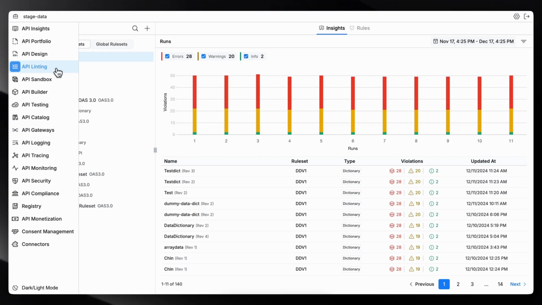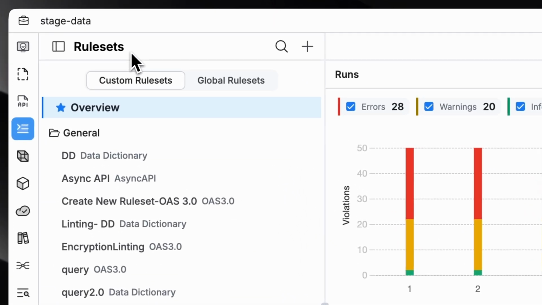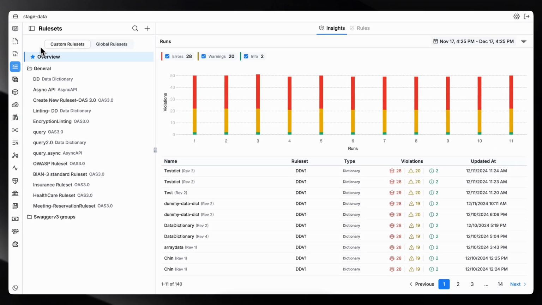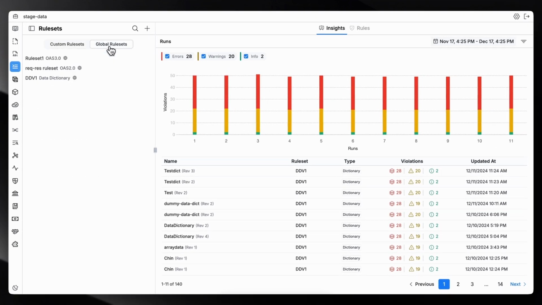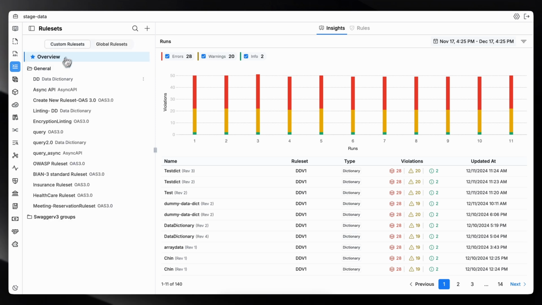Access API linting in the left hand side menu. On the left hand side, you have rule set, which are your API style guides. These are primarily of two types. One is the global rule set. These are the rule sets that get applied across your APIs, and custom rule sets are rule sets which have specific scope, which means it can be applied to a few specific OpenAPI specifications.